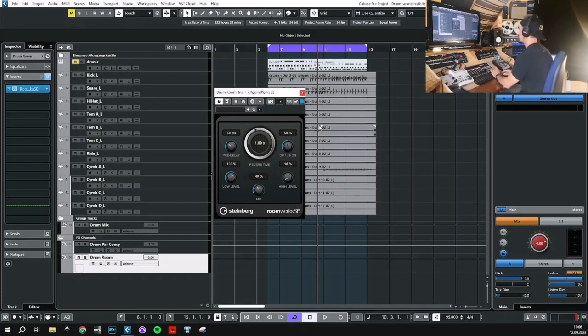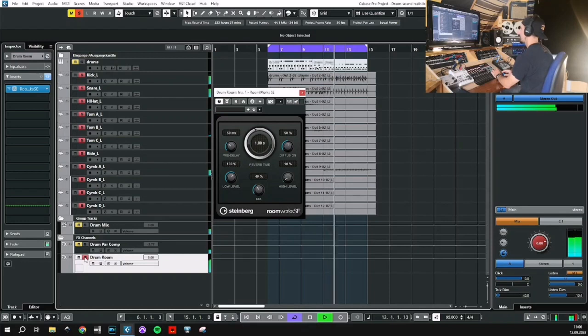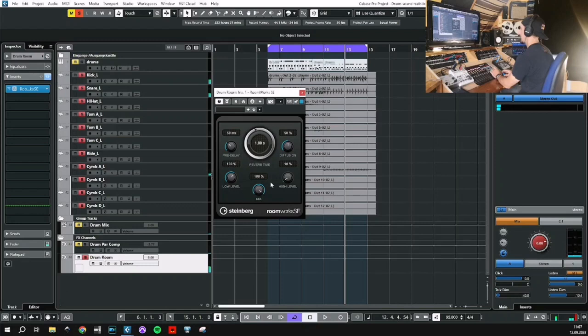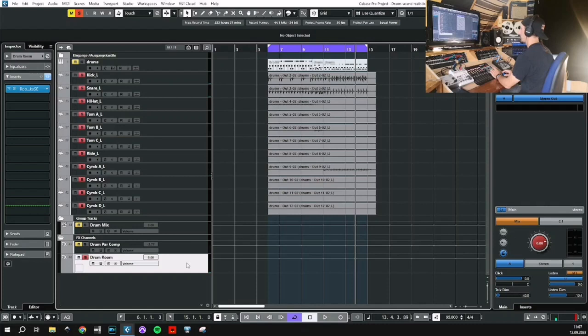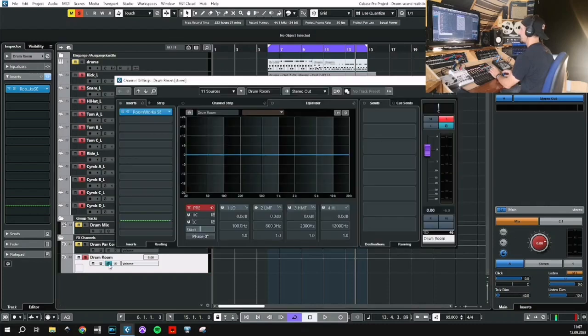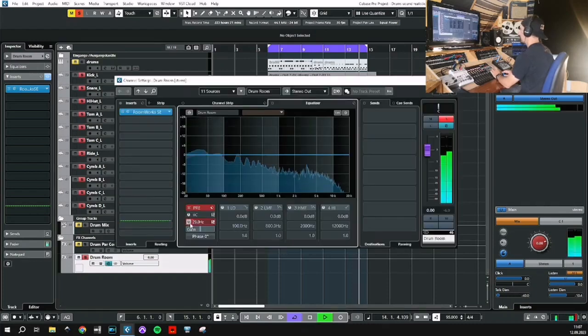Let's listen to what this sounds like. Set up the mix to 100%. So what you hear is a lot of rumble in the low end, and we don't want to go with all the rumble in the low end. So let's cut this out a little bit. Use a low cut filter.